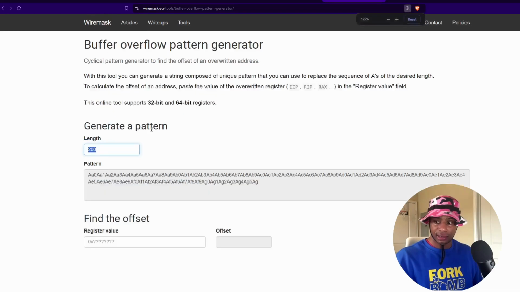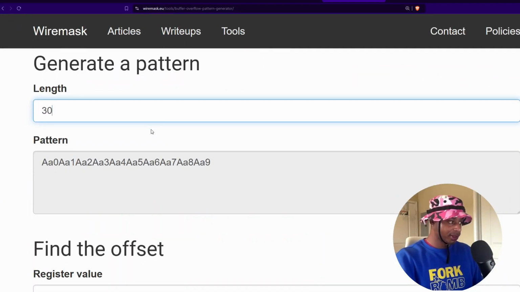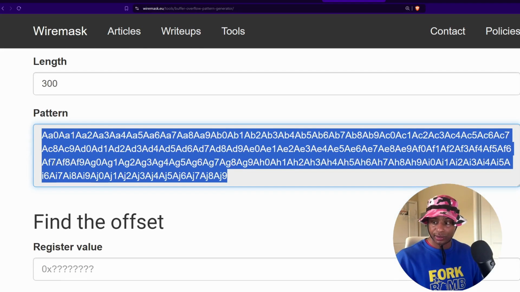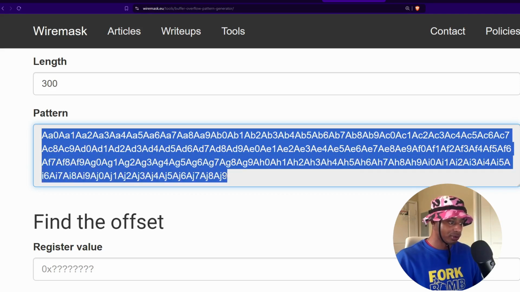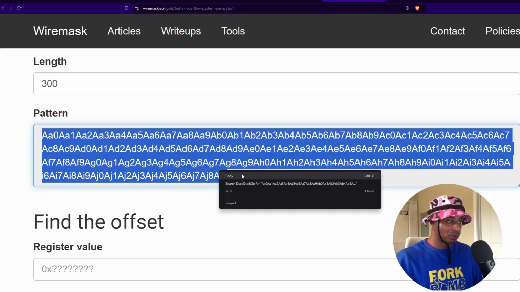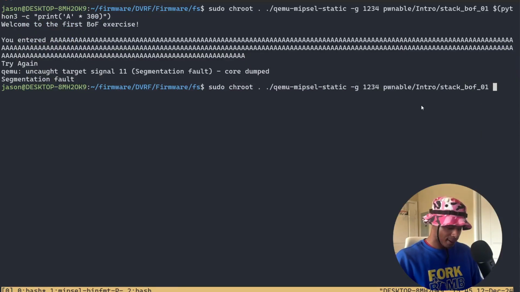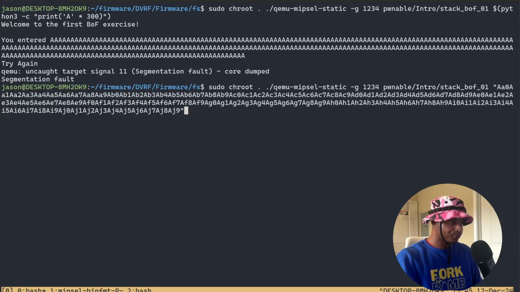And I can give it a length of how many bytes that we want to fuzz with. So I'm going to say 300, and it outputs this special sequence of bytes. They're not random. They're always going to start with this, a capital A, lowercase a0, so on and so forth. It's a pattern. So we can figure out the magic of this in a second. So let's grab this, go back to our terminal, and we're just going to slam in this pattern that we got here.